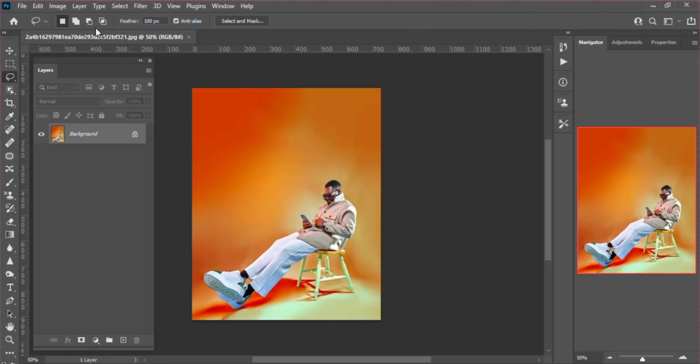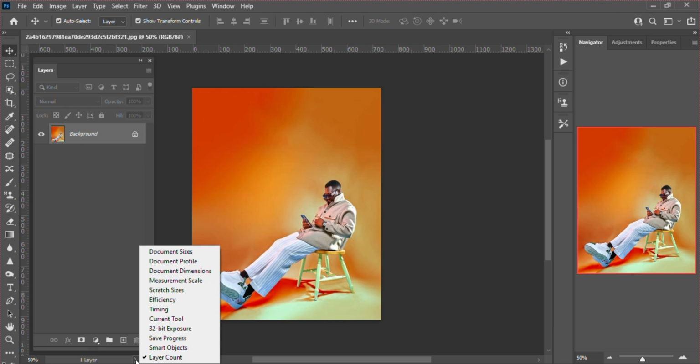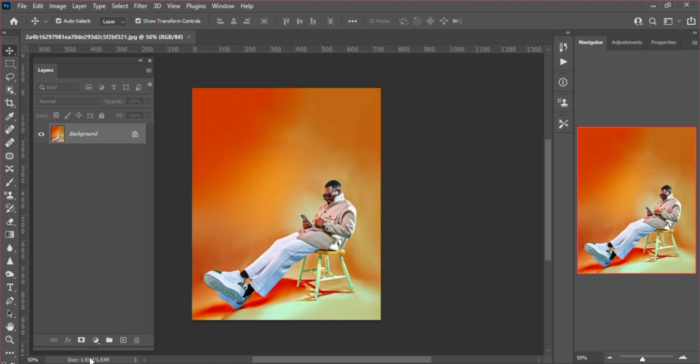And the next bar, you see I said there are 3 bars, so the next bar, bar 2, is the status bar. It's found below. This is the status bar below here. So the status bar displays the status of the document in real time. So when I right click and select document size, it will tell me the size of the document I'm working on.